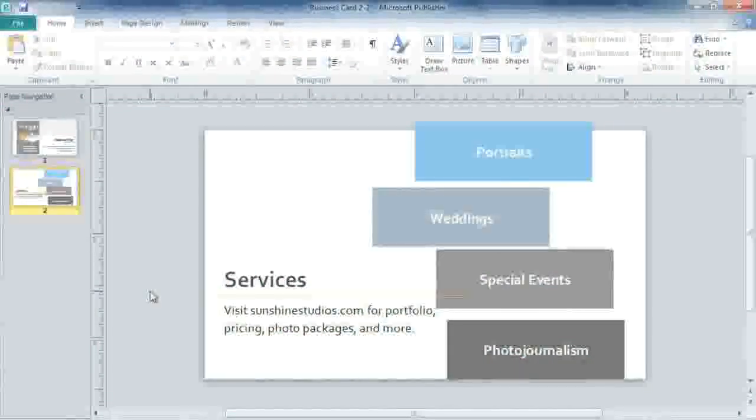Most publications, even simple ones like this business card, are made up of several different objects, including text boxes, shapes, and other graphics. Knowing how to arrange these objects is an important part of using Publisher. In this video, we'll take a look at several different strategies. Let's begin with these 4 shapes. Right now, they're all placed kind of randomly on the page, but I'd rather have them lined up in a row. Of course, I could try to line them up manually, or I could get Publisher to do it for me.